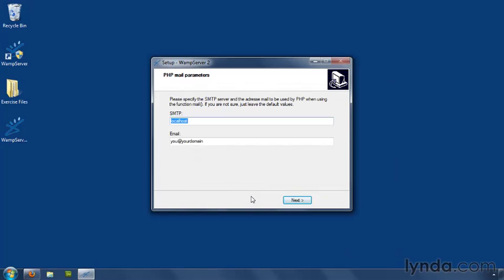On the next screen, you're asked for PHP mail parameters. The SMTP server option lets you designate a URL for an SMTP server. That's the server that processes emails sent from your PHP application server. If you don't have an SMTP server, just leave that option blank for now.